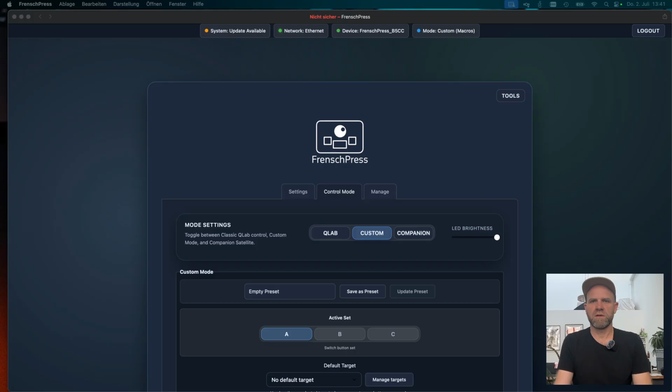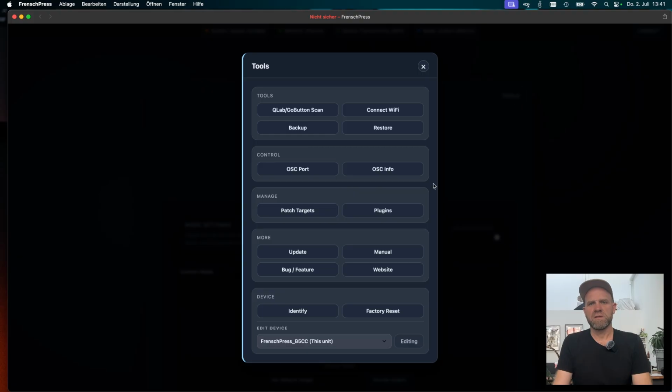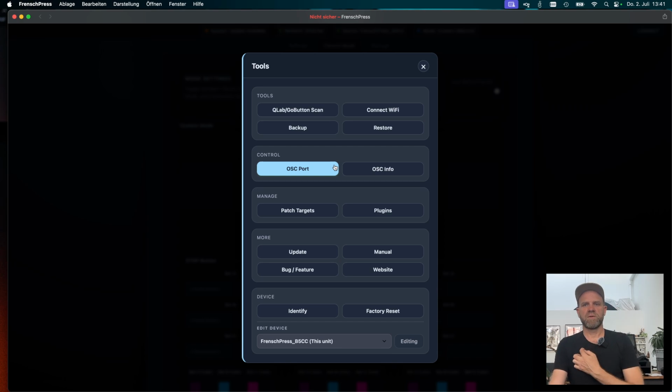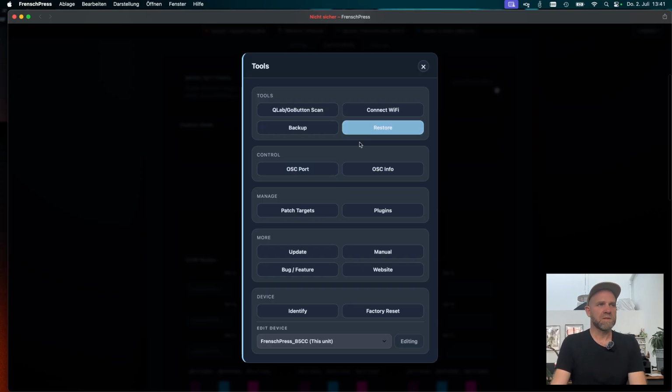In this video I'm going to have a look at the tools menu of the FrenschPress with you. So you're on the web interface of the FrenschPress and you see the little tools button on the right corner of the pill here. So open it. And as you can see, a little sub-menu opens. This is very handy because it gives you a lot of shortcuts you can use to be faster with your setup with the FrenschPress.